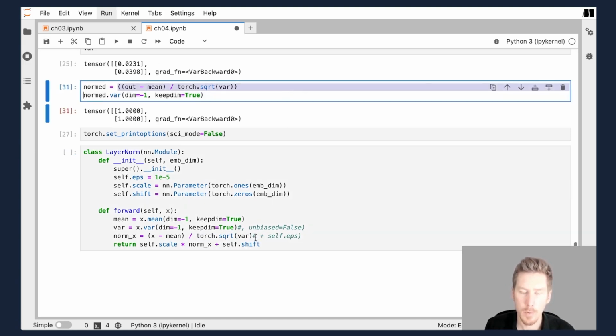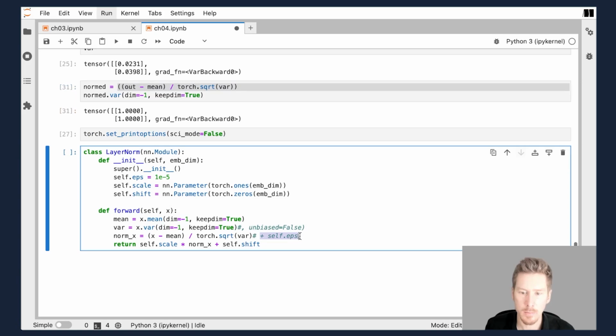Now we are adding one more concept, and that is this eps. So what is the eps doing? This is preventing a division by 0 error. So if we have the square root of 0, basically 0, we prevent dividing by 0. So we add a small value here. It's just like a small placeholder value. So that's 0.00001. So I could also just write it like this. And yeah, so that's what we are doing here.